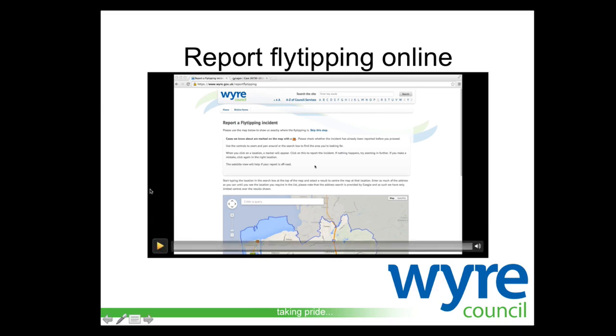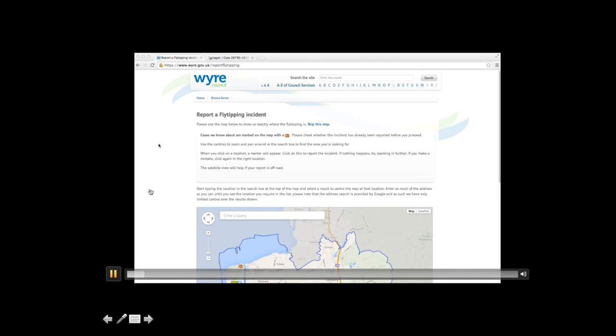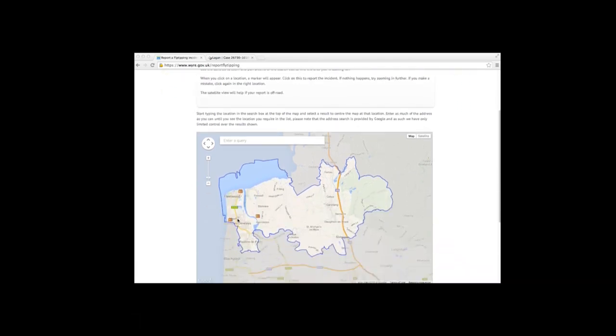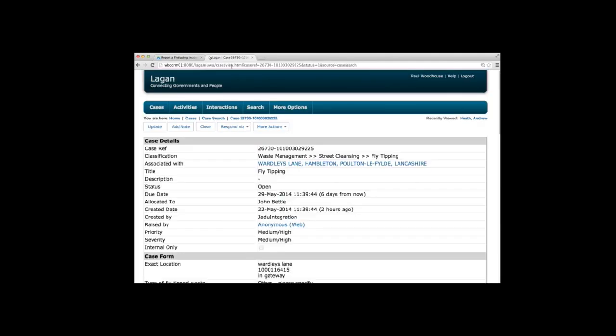So using fly tipping as an example, this is our fly tipping landing page. When you land on there, you get the familiar Google map. We're using KML from mapit.mysociety to outline our ward borough. You can see we've actually got open CRM cases showing there. So that case was created on the 22nd of May.